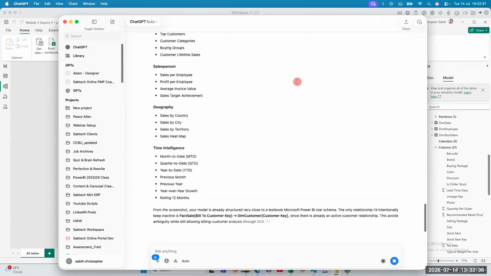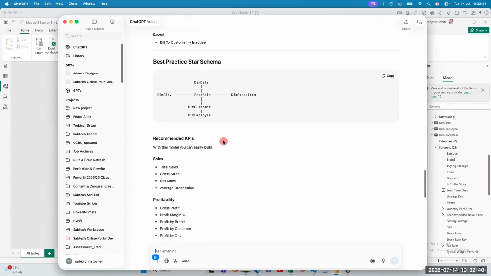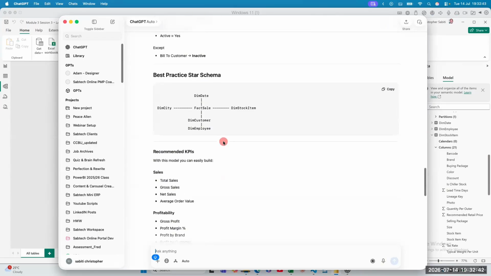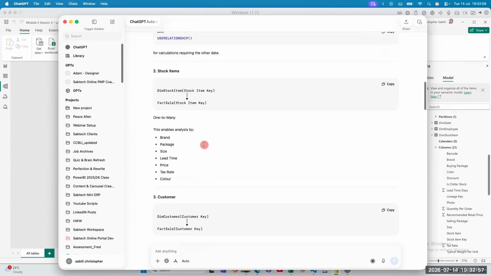It's giving us the relationships, and it is even giving me measures I didn't ask for, which means I should have said, don't give me anything else apart from the data model. So it wouldn't have gone ahead to recommend this. So it has recommended KPIs, which I don't need now. So let's look at what it has given us.